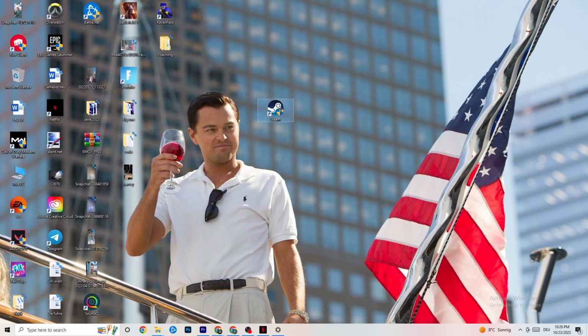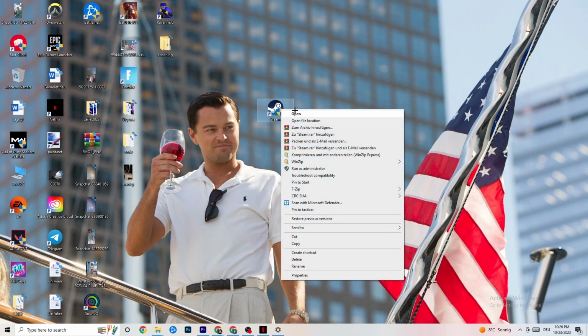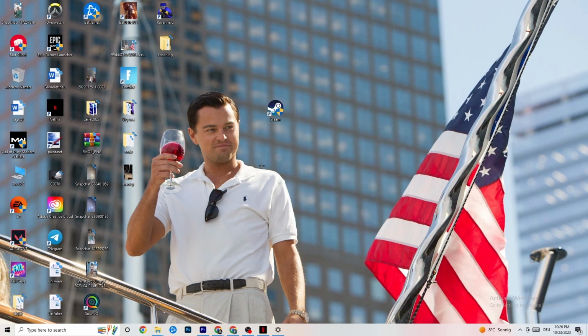You're gonna right click it, so right click with your mouse, and this tab will pop up. I want you to click on run as an administrator. You're gonna hit that. What will happen is really simple. It will pop up your launcher, and once your launcher pops up, I want you to start your game over the launcher and try to fix it by doing that.